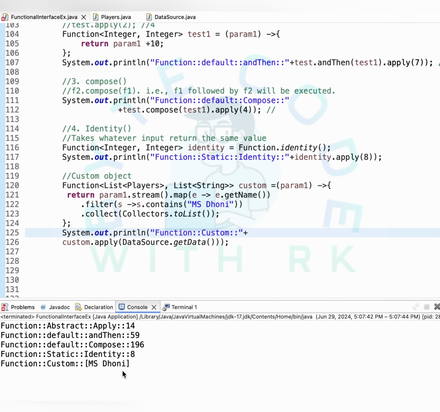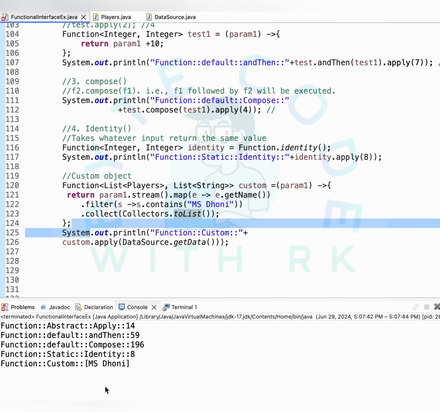Now we will see, Dhoni contains, we have Dhoni inside here. I am returning Dhoni here. In the players list, if there is a name MS Dhoni, then I am collecting that name into the list. That's why it was in a list. MS Dhoni is in the list.